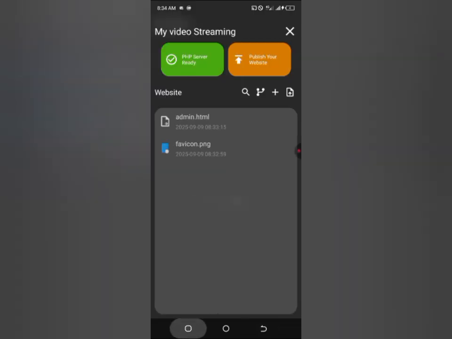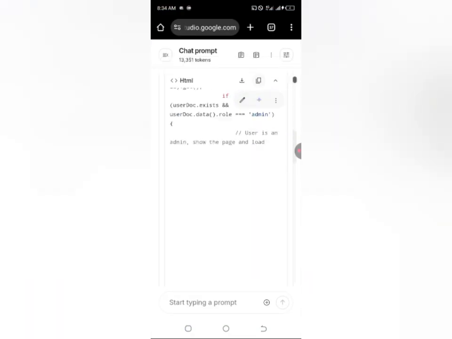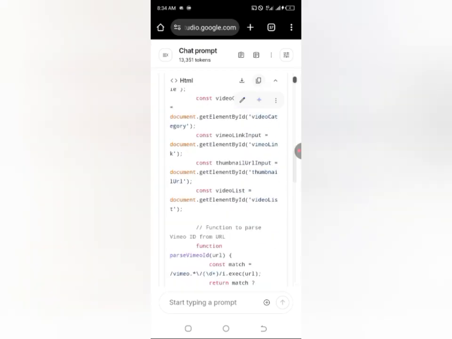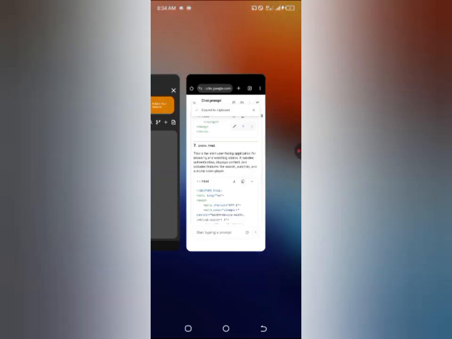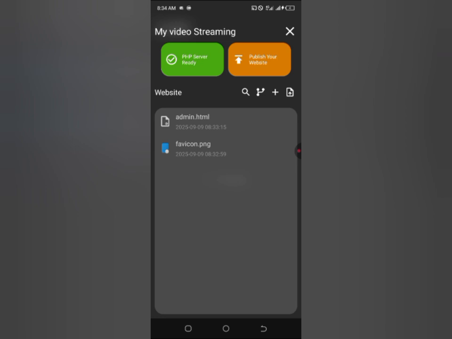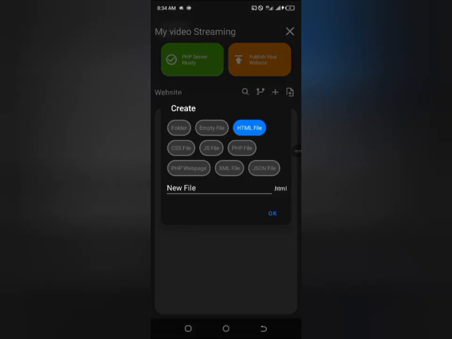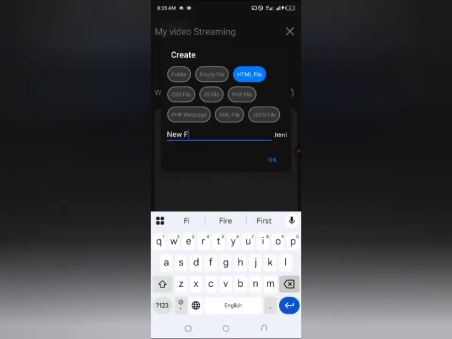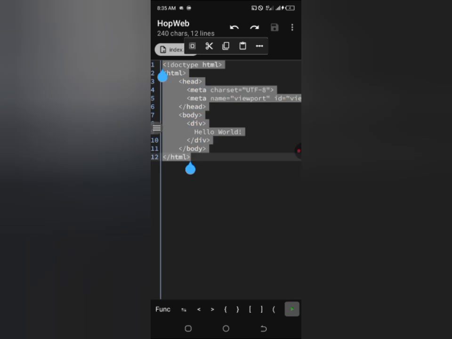So I'm going to come back and copy the index.html. To do that, I just have to scroll down a little bit until I see where the index.html code starts from. All right, so this is where it starts from. I'll click on copy, and I'm going to come back to my web, then click on this plus icon. I tap on that plus icon, and I'm going to name this one index.html. Then I click on OK. Then I just have to copy everything, click on copy, and paste it.